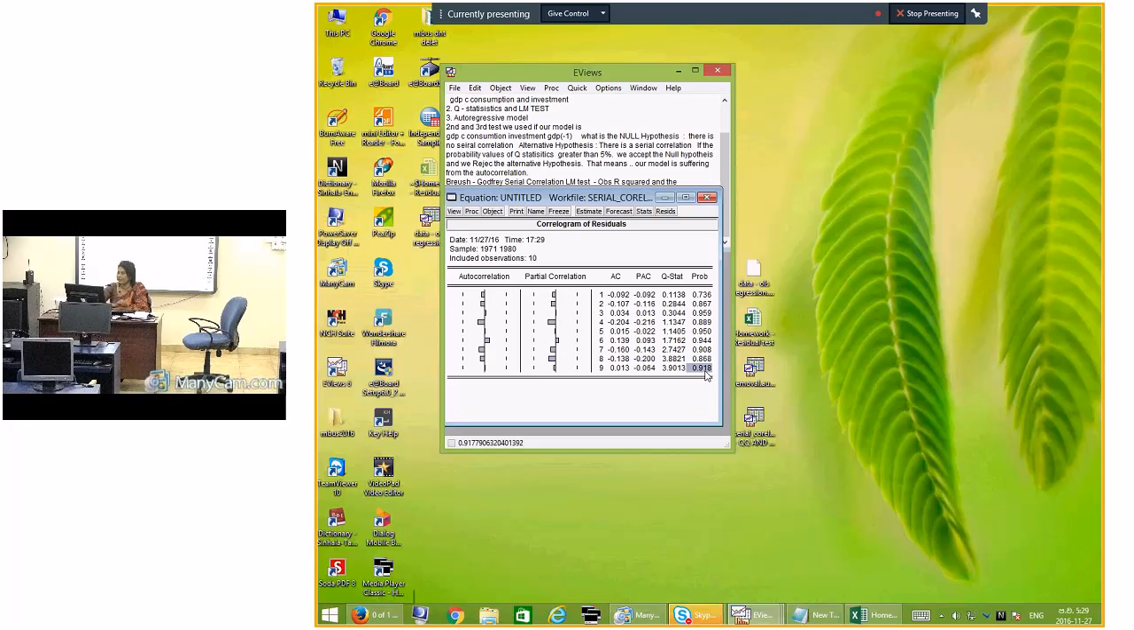If the probability value is greater than 5%, we reject our alternative hypothesis. Alternative hypothesis means there is a serial correlation. If there is a serial correlation, we reject it. That means there is no serial correlation in this model.